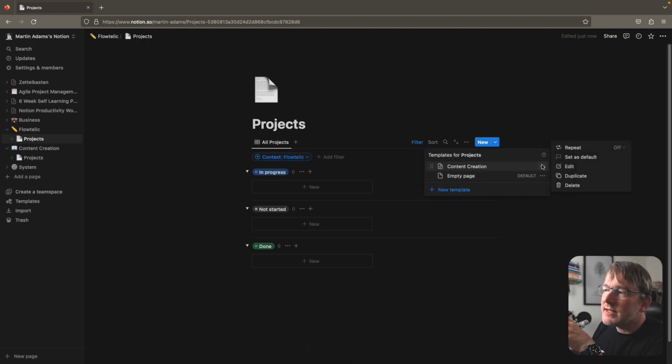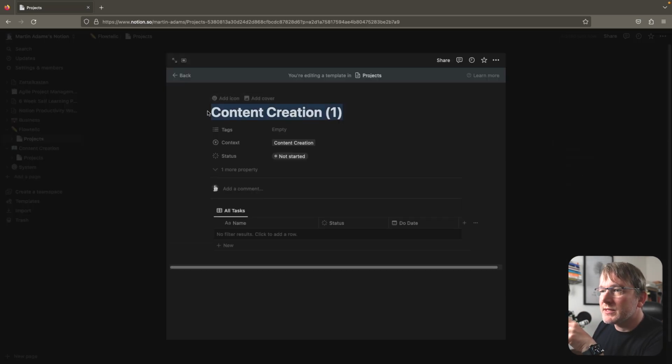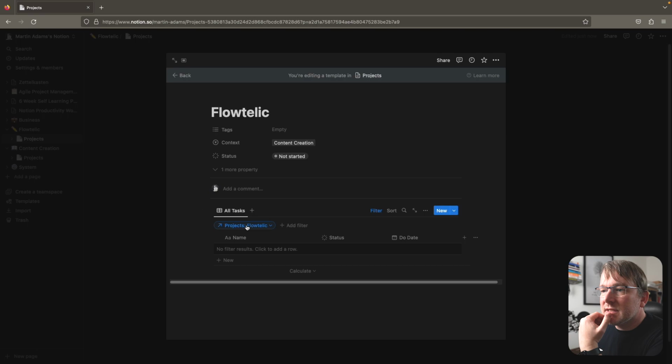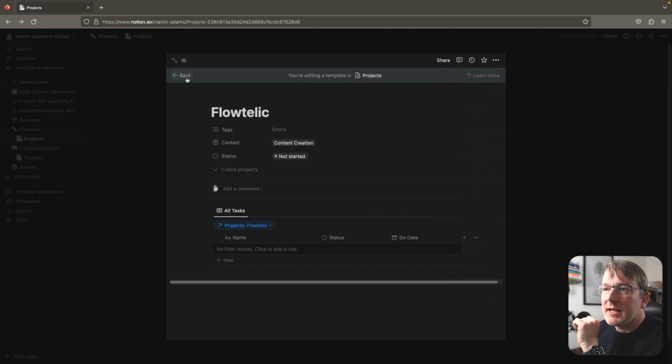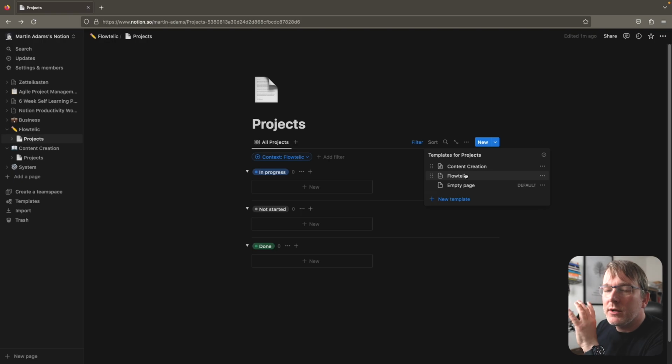Now, word of warning, I did try to duplicate this. We'll try it now, but it did cause a few problems. So content creation one, we'll call this a Flowtelic project. And then when we go filter, I think it's worked this time. It's pulled in this. What I wouldn't recommend is trying to duplicate from this menu. Do it from the templates menu, because it went completely wrong and I had to restart everything because some things just fundamentally inside Notion just broke, which was very unfortunate. So we have now a Flowtelic project.